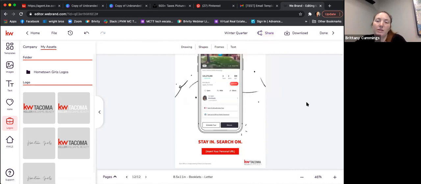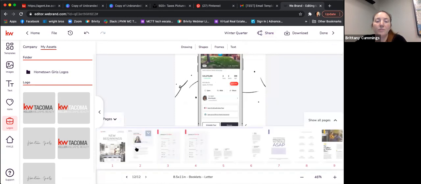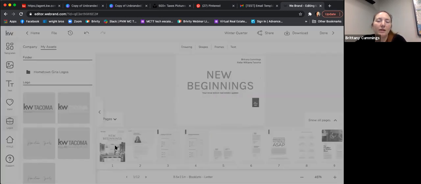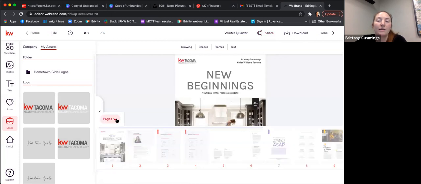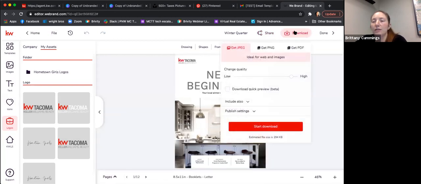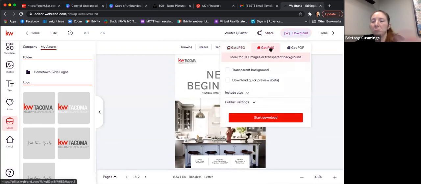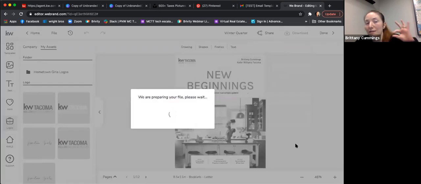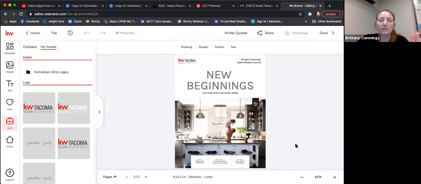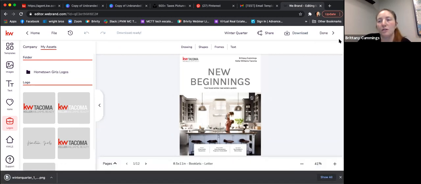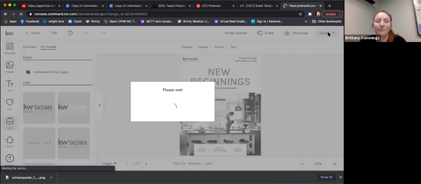And then what I did do with my newsletter is I went back to the first page and I actually just downloaded the picture of the magazine cover. So I'm going to download it, and you can use JPEG or PNG, either one. And it's only going to download that single page. And so once that's done, and I've got my link, I've copied it, it's ready to go. It's preparing it for me. And now it has downloaded that picture. So now I can come back in here and press done, and it's going to save that design.